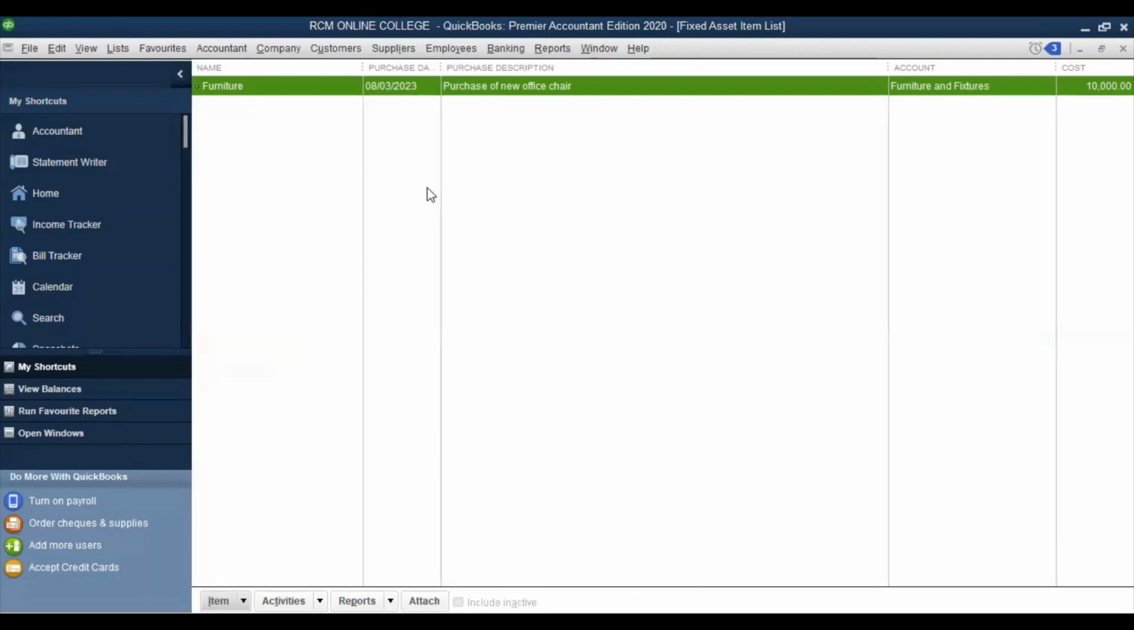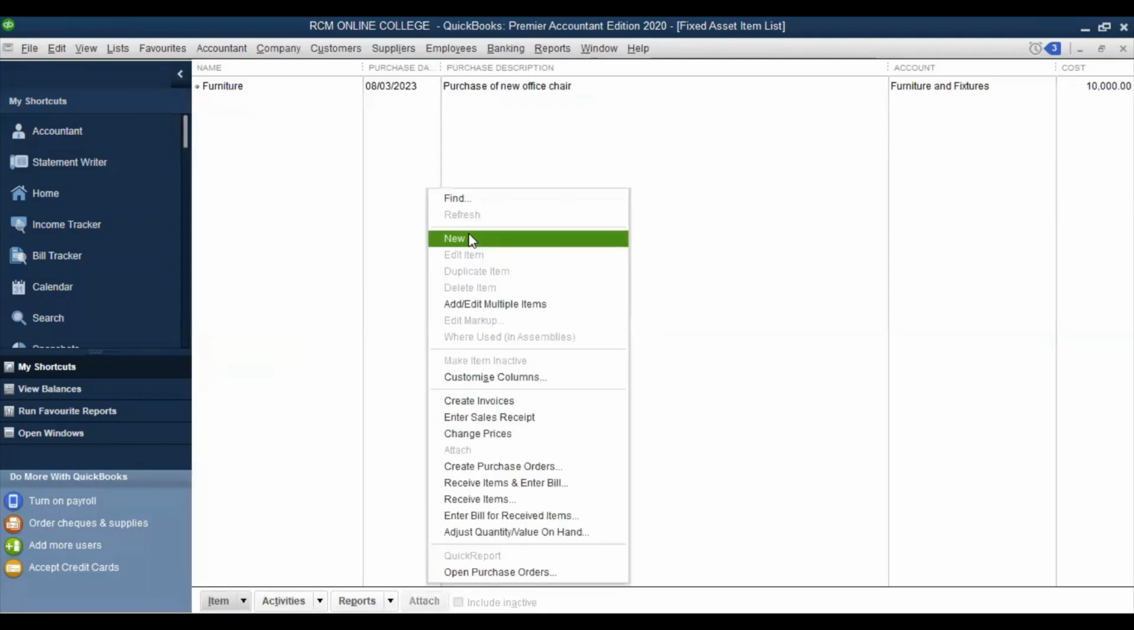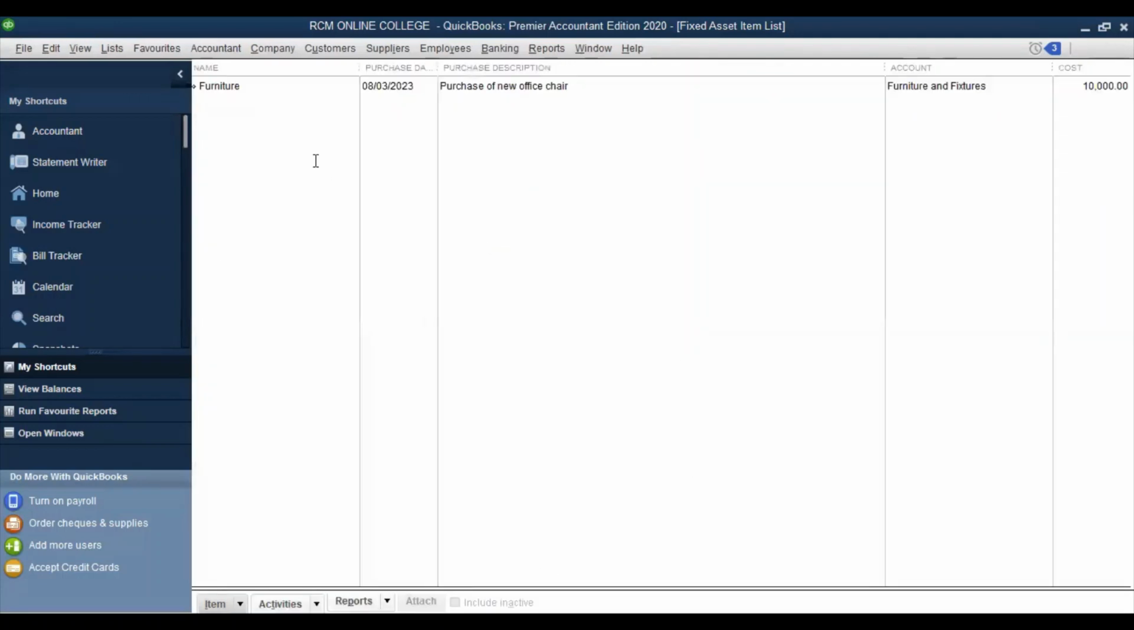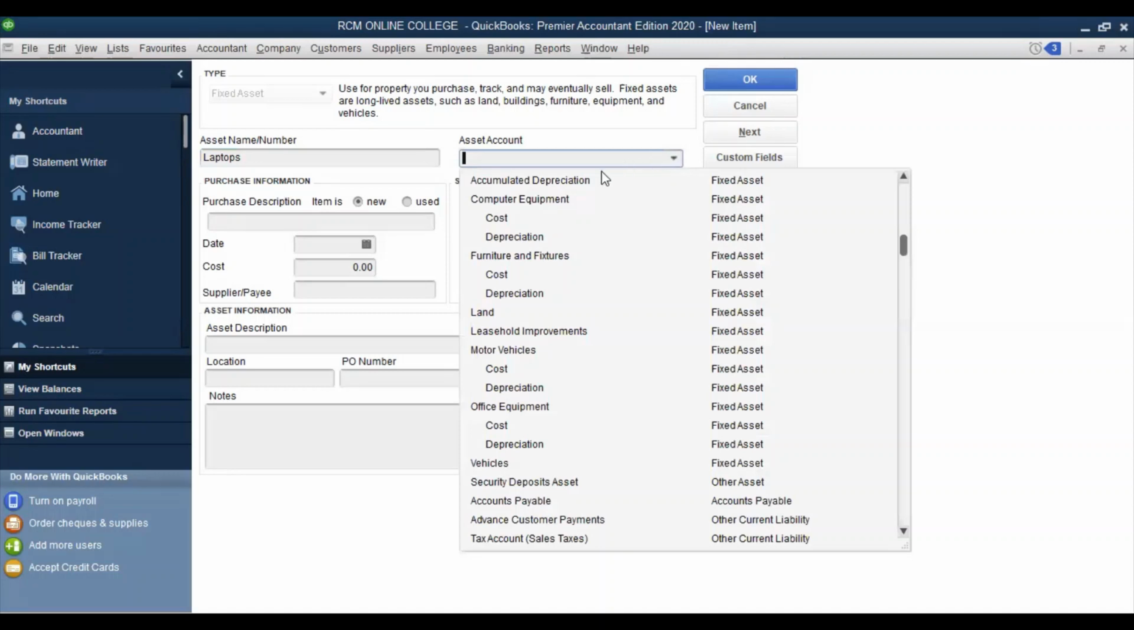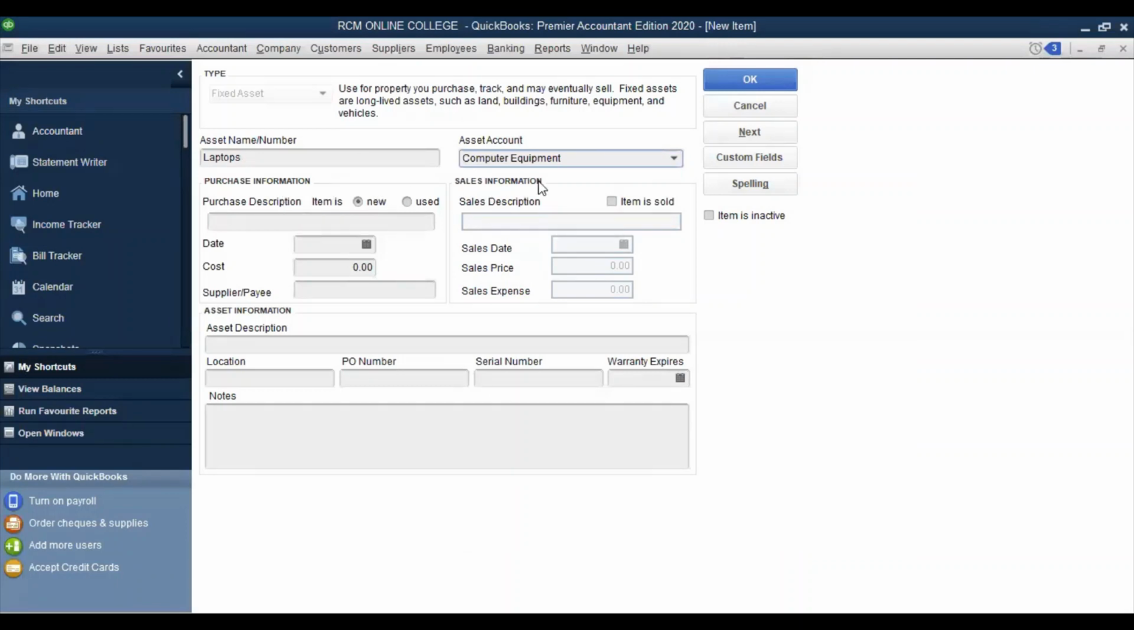What do I need to do? I will simply right-click on my mouse. Then I say new. Asset name or number. So what is the name of my asset? Maybe I will call them laptops. Asset account. What is the account for my laptops? I will say it is computer equipment. That is the account, computer equipment.